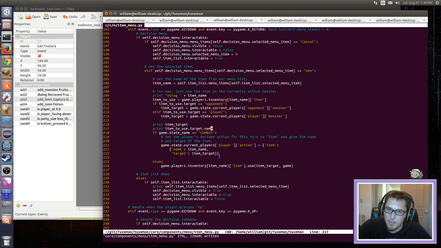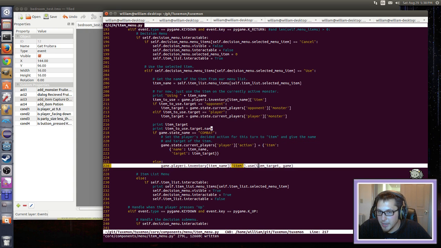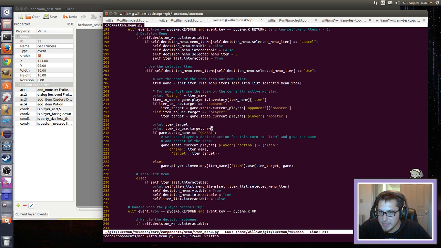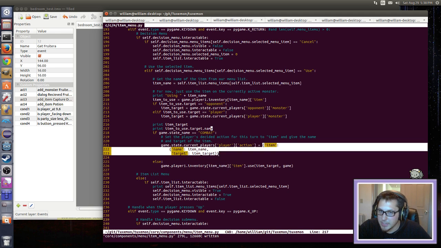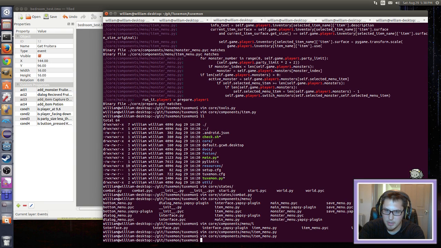So in combat, what I'm doing is, instead of actually using the item, we're in the combat state here. We're just setting an action, okay? We're setting the player's action to use item basically, and then here's the target. So actually we should look at the combat state and see how it handles this player action when he uses an item. So let me look at that.